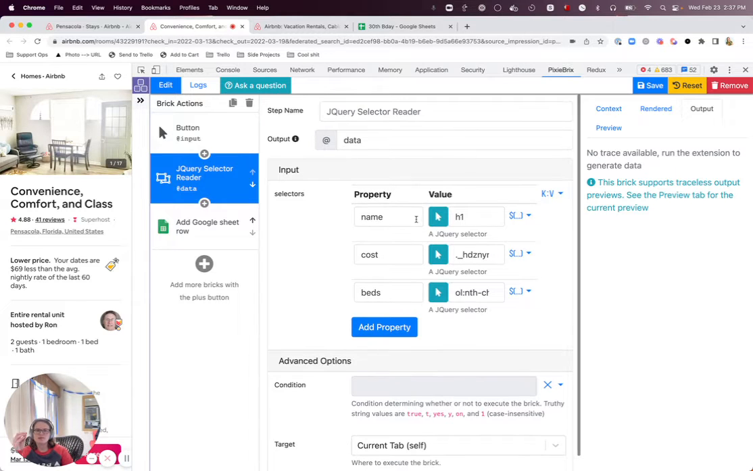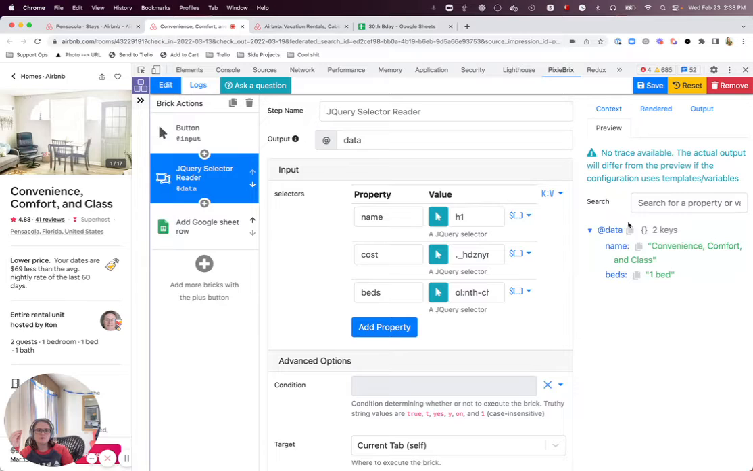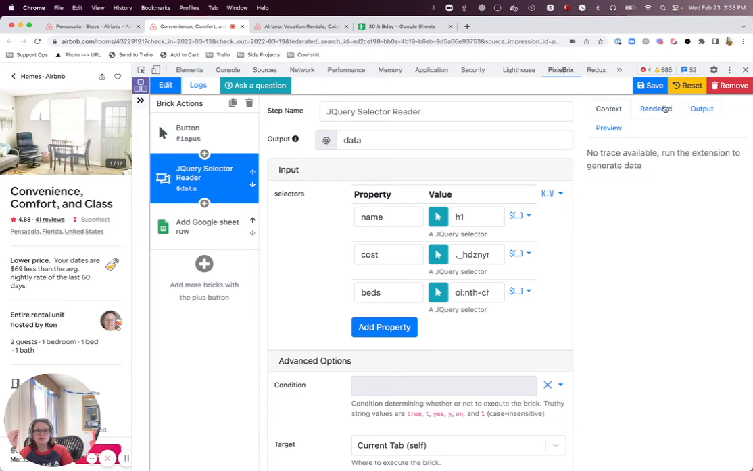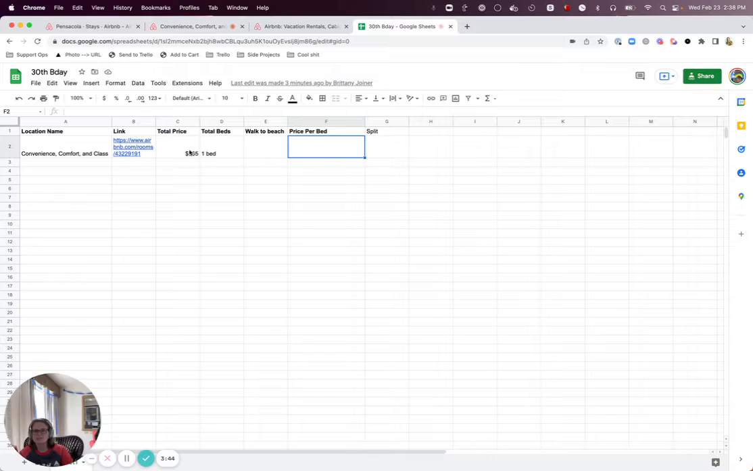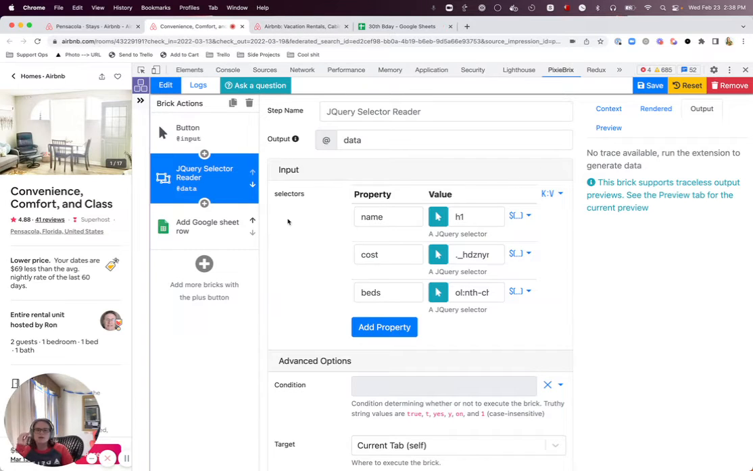So all I'm doing there is grabbing that. And I think this defaults to name like output or something, but I like to call it data because I'm going to get data. And the way you'll reference these pieces is just data, as in data.name, data.cost, and data.beds. So super easy. You can actually see in the preview to check out what it's actually grabbing here. So you can see convenience, comfort, and class, beds. I'm not sure why it's not showing costs, but it generally will. And you can see in my example, it did actually grab that. So should be good to go there.